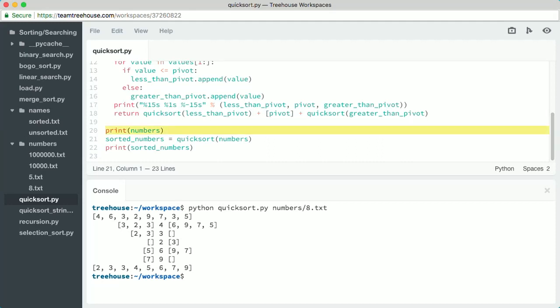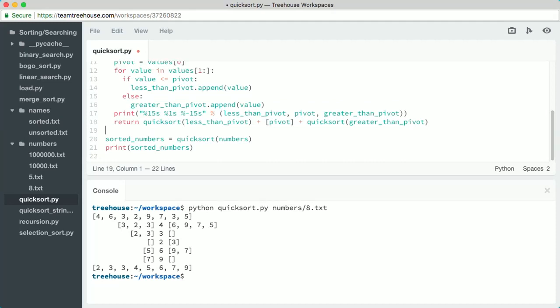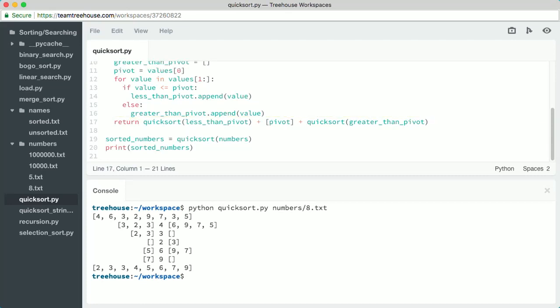First, though, I'm going to remove our two debug calls to print so it doesn't produce unreadable output. A quick note, if you try running this on a file with a lot of repeated values, it's possible you'll get a runtime error: maximum recursion depth exceeded. If you do, see the teacher's notes for a possible solution.